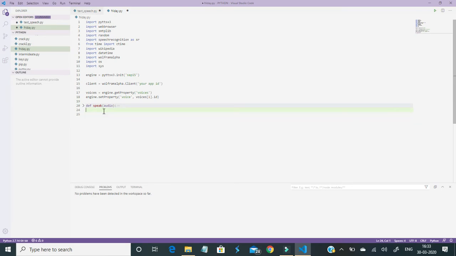Then enter. And on the 25th line, so Friday should greet us. So we'll type greet me, the function greet me, double colon. Then it will greet us good day, good morning, good afternoon, good evening. So we have to set the time for it. So it will be the current hour.